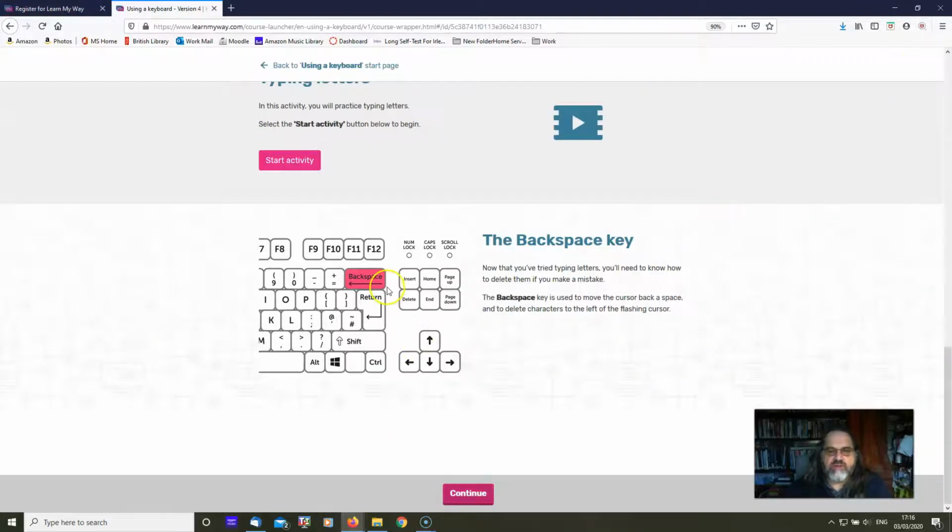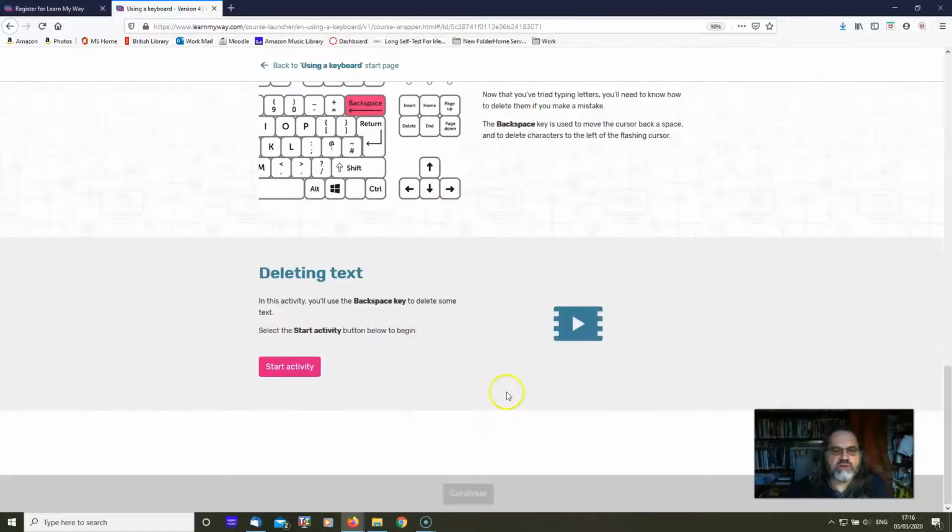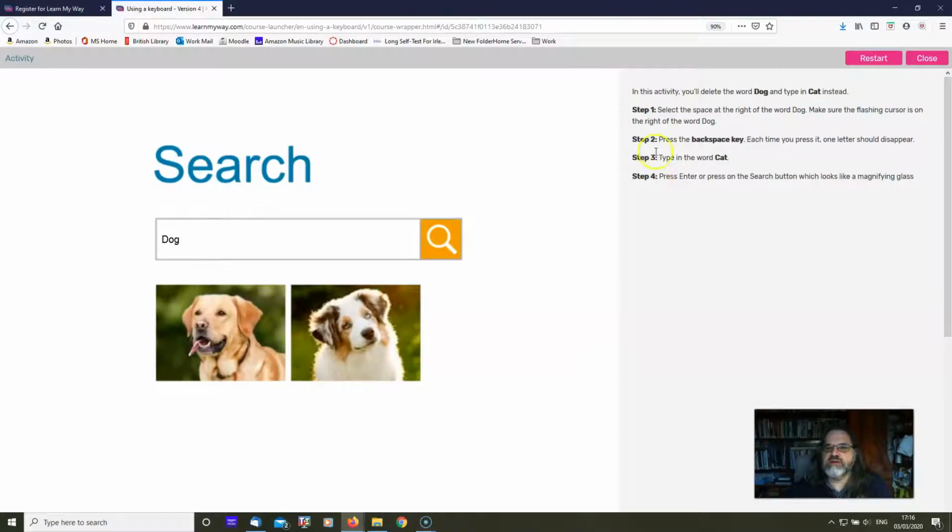And then this next thing is going to be using the backspace key, and it's showing you where it is on your keyboard. And it's going to show us how to delete some text. So start that activity, and it wants me to type in the word dog. Oh, now I have to delete the word dog. So to delete it, I put my click in that box at the end of the G. If I click anywhere past the dog, it's fine. If I click in the middle, it's not, or at the front, it's not, but at the end. And then I just use that backspace key, like so, and then type in the word cat.